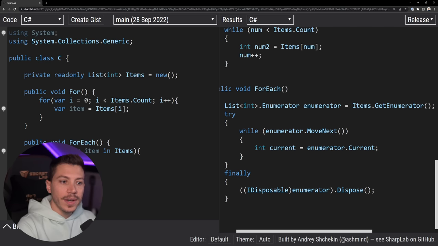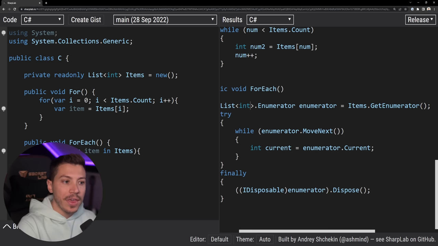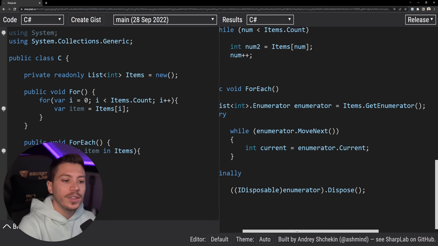The foreach loop now will actually be lowered to grabbing the enumerator from the GetEnumerator method, and then using the enumerator in a while loop, calling MoveNext to move to the next item of the enumerator and get the current value and work with it. And then all that is wrapped in a try-finally, and then we're disposing the enumerator as well.